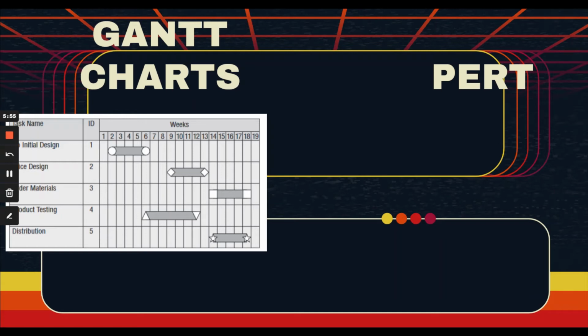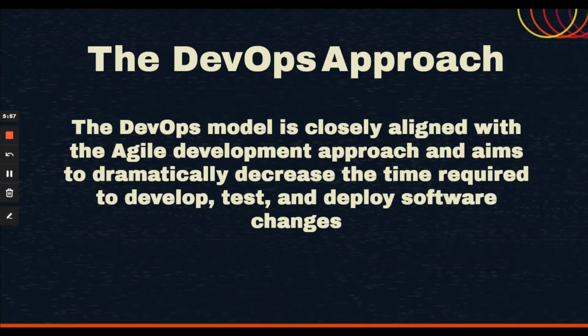efficient software. The word DevOps is a combination of software development and operations, symbolizing that the functions must merge and cooperate to meet business requirements. And the DevOps model is closely aligned with the Agile development approach and aims to dramatically decrease the time required to develop, test, and deploy software changes.